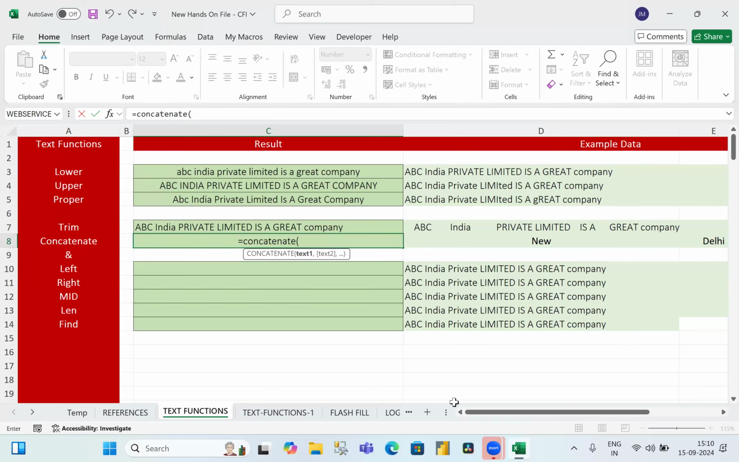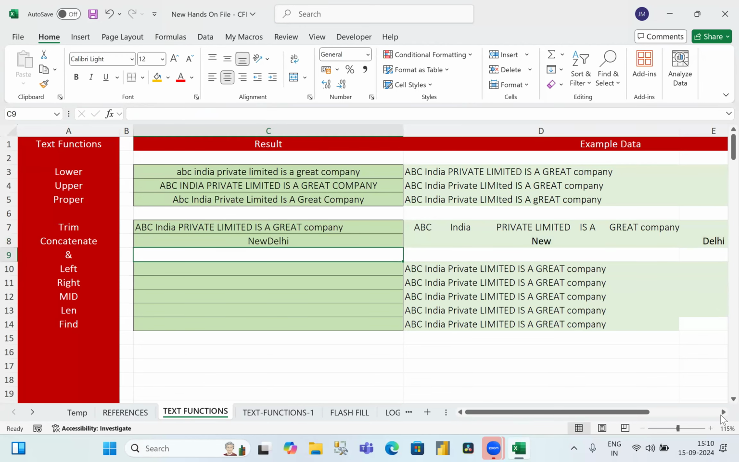It is not expecting numbers. It is expecting text. Only this is the difference. I write D8. Where will this parameter go? Into text 1. I'll press comma. Which parameter is active now? Text 2. I want to add a space between New and Delhi also. If I simply select E8, the space will not come. You will see that it will be joined together, NewDelhi without space. But I want a space.